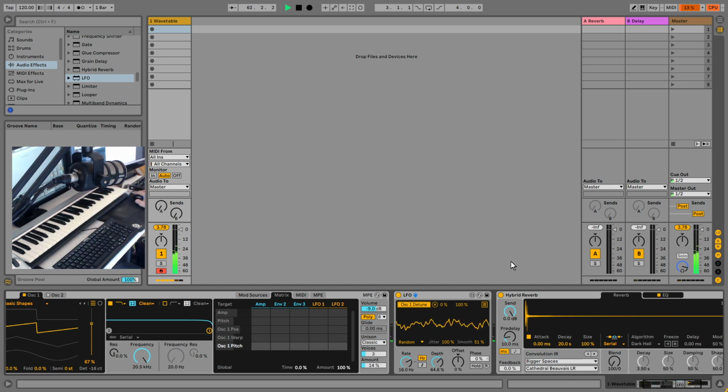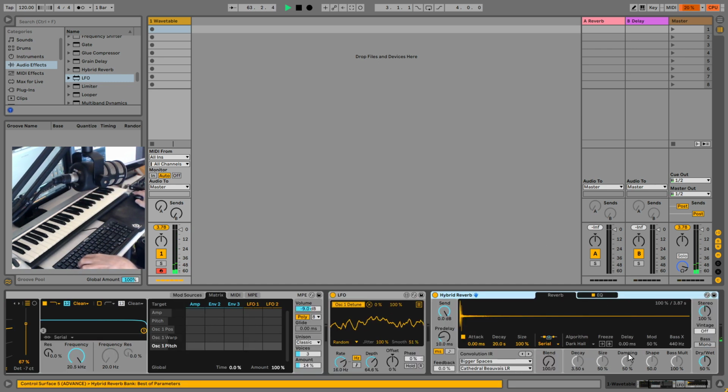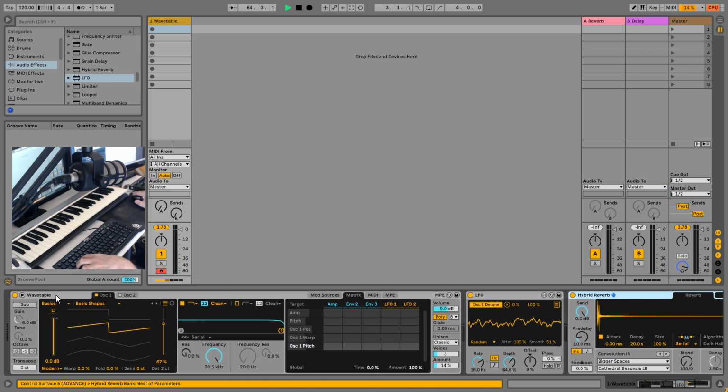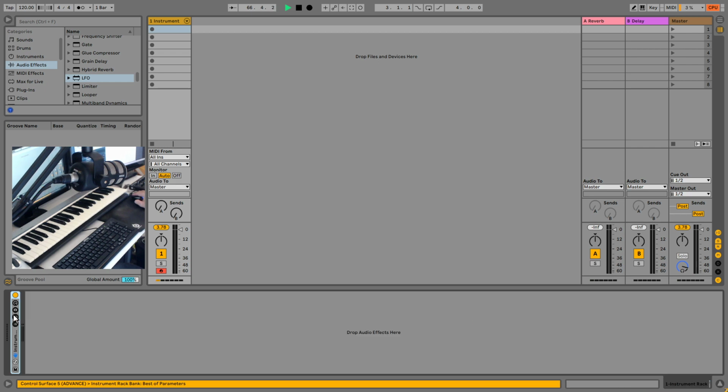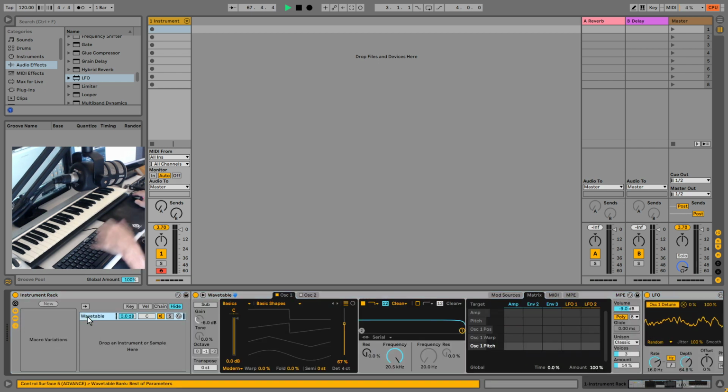Do quite like that. I'm going to group these together into an instrument rack. So this is going to be multi-layered. So we're going to go group, and I'll just call this main pad.